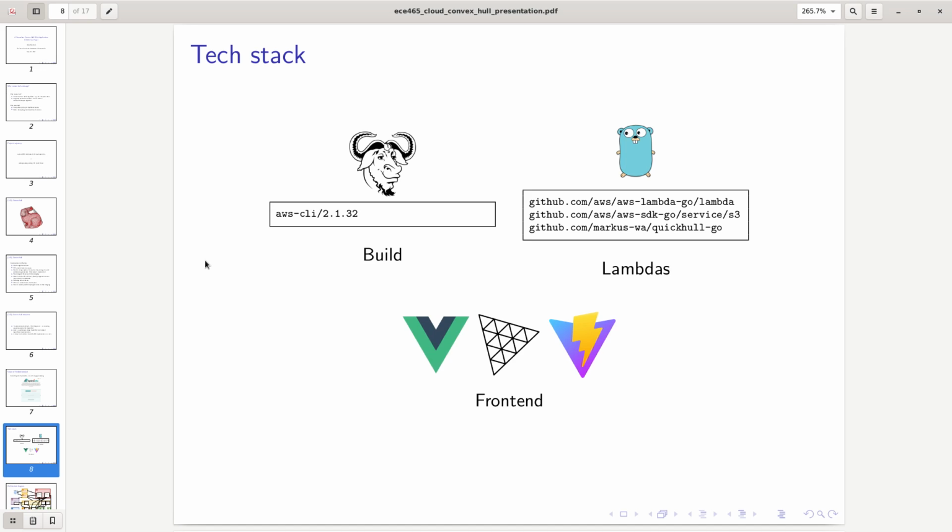For the lambdas, or the backend, which calculates the convex hull as well as does other backend stuff like pre-signing S3 requests, this was done using Golang and the following packages listed there.